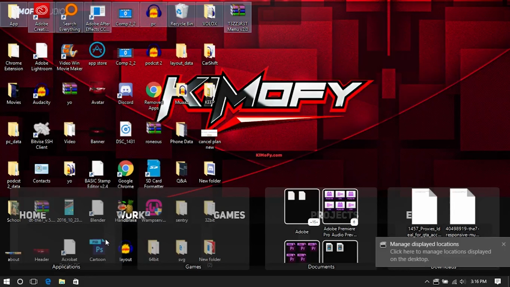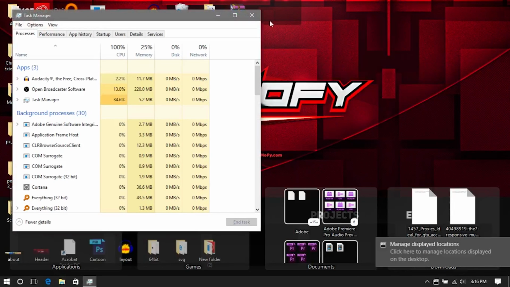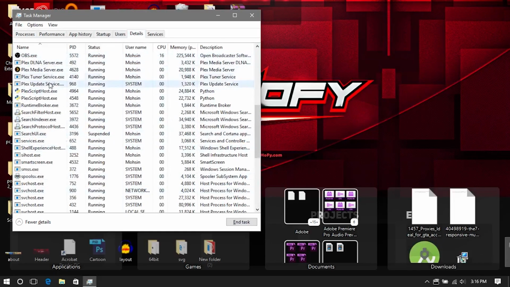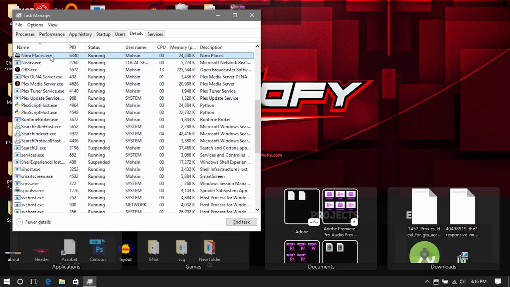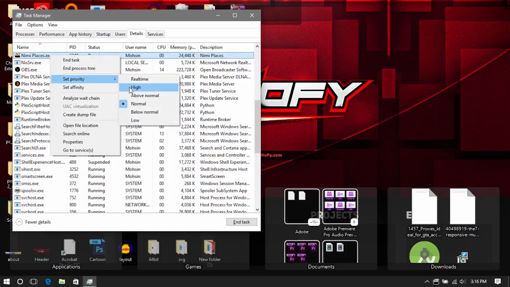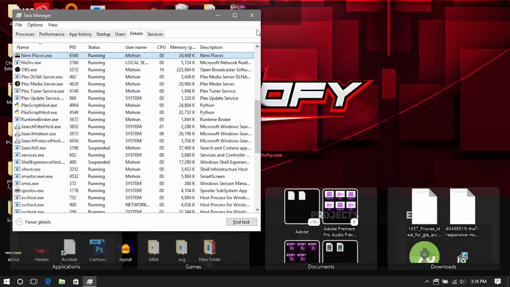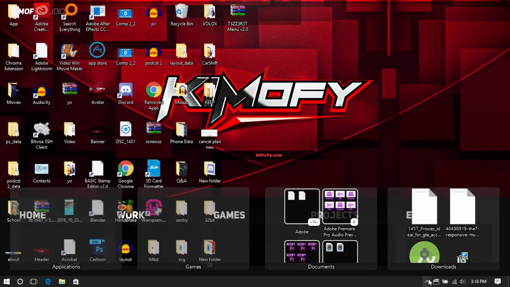So basically, if that's happening to you, what you're going to want to do is hit Control, Shift, and Escape on your keyboard to bring up Task Manager. Go over to Details and look for KIMoFy Places. Let me just get that. Then you're going to want to right click it and do Set Priority High and change priority. And once that's done, you can exit out of Task Manager.